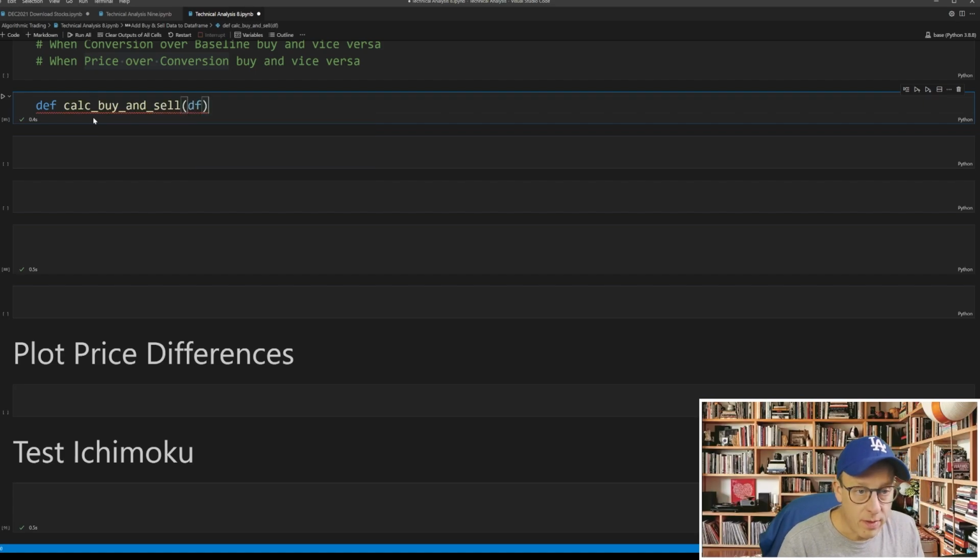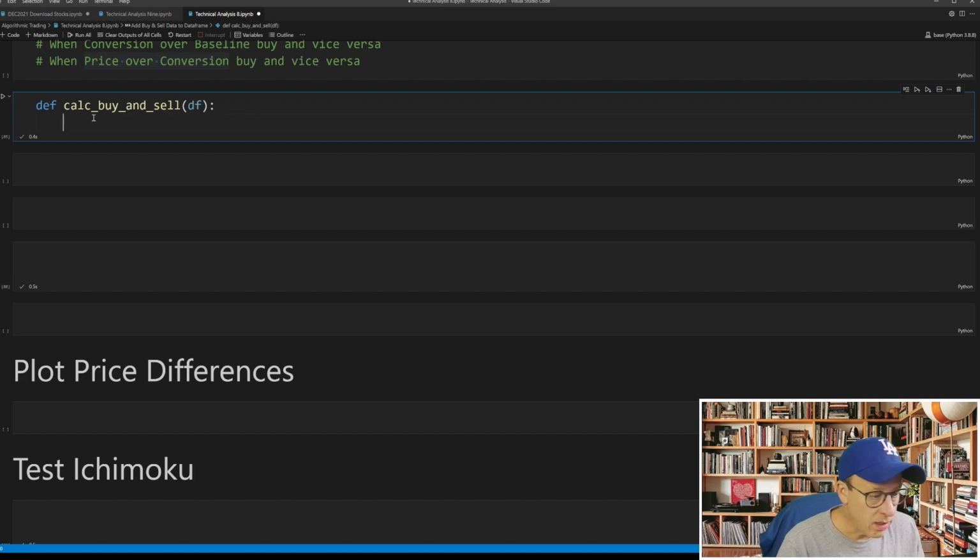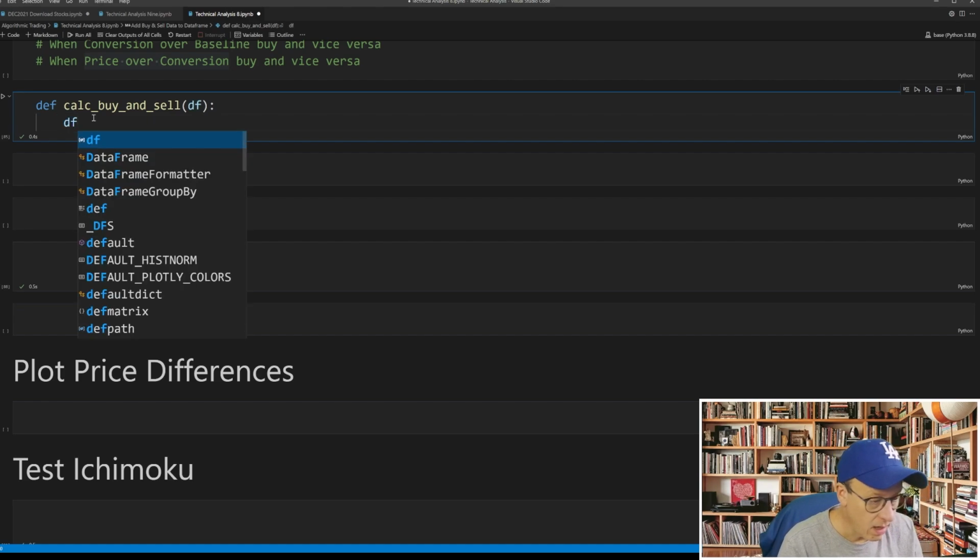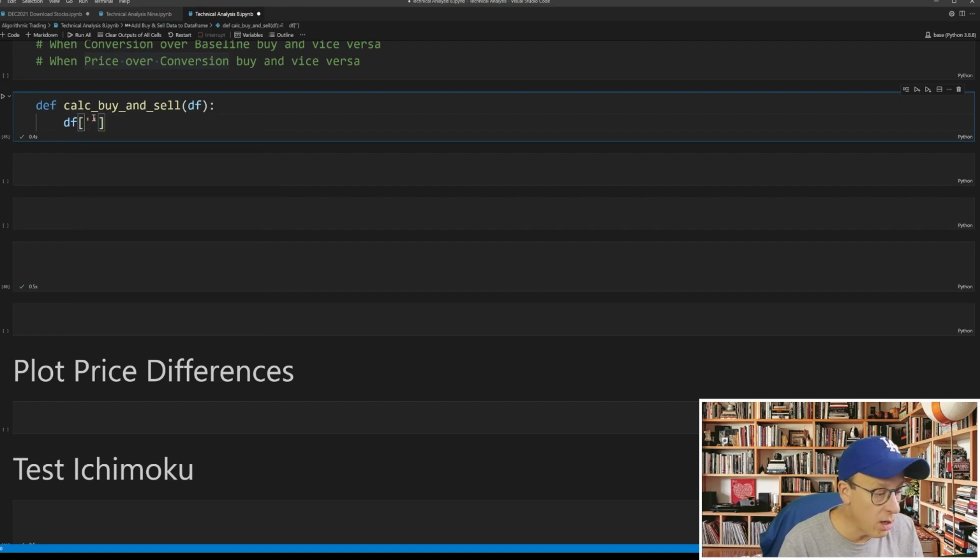And data frame, there we are. And let's create it. So one of the things I said I wanted to test was to assign a 1 if span A is over span B, and a -1 if span A is below span B. And we're going to test to see if that actually is historically over a 10-year period a good buy sign.